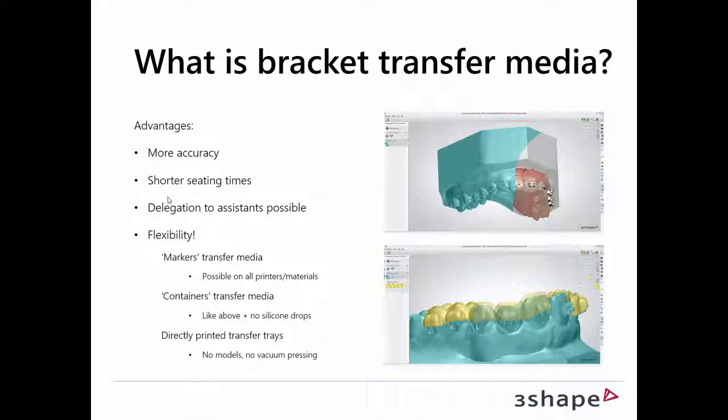Sounds like a good idea. Yeah. It also means that you'll be able to maybe delegate this to some of your assistants depending on which country you're in. There are different legislations on that, but that could be a possibility in some countries. It offers a very high range of flexibility.